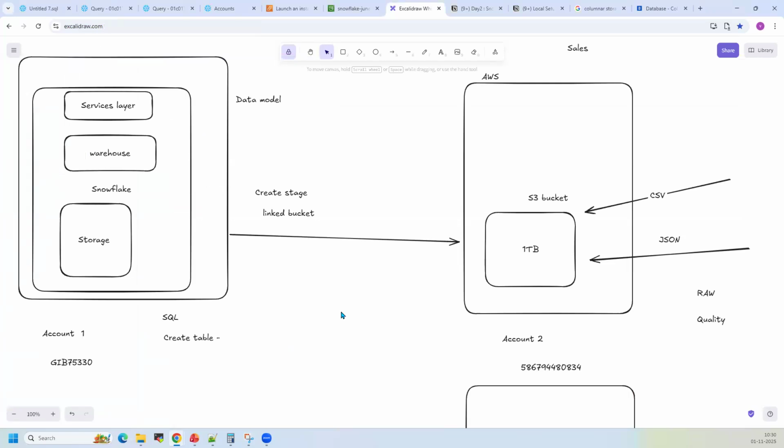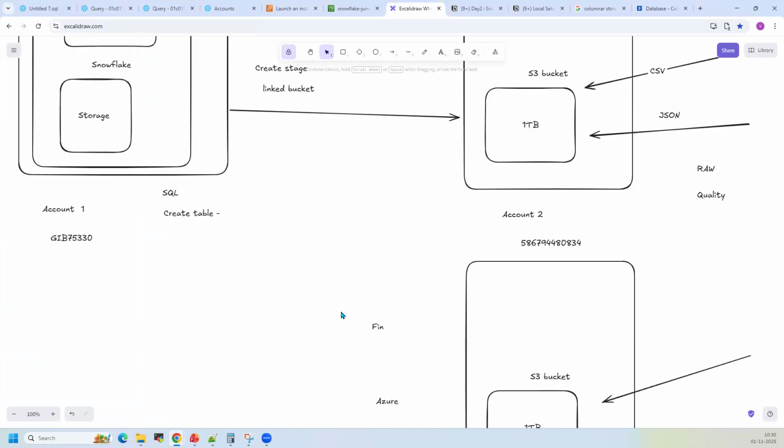If I'm looking at the course syllabus, the only thing we did not cover today is users, roles, and privileges.